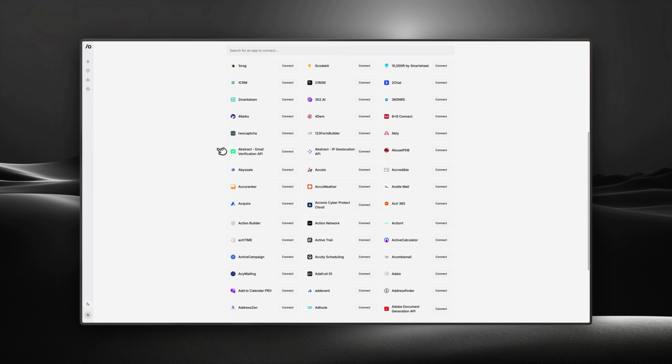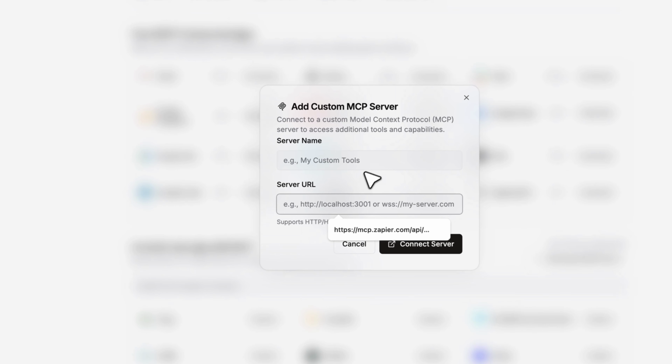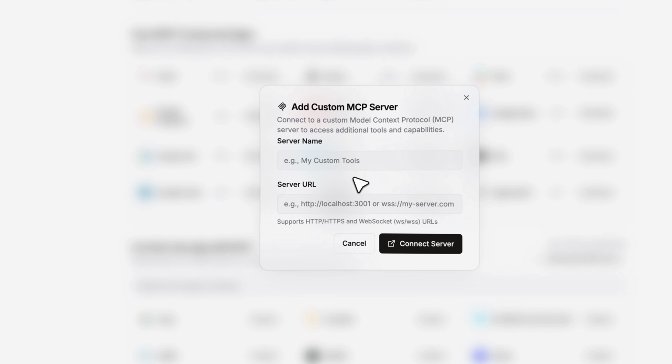As you can see, we already have a lot of apps connected, but in case you are either missing an app or you would like to connect your own MCP server, then go ahead and click on this button right here. It's going to bring up a dialog where you can enter your server URL and give it a custom name for your reference. And that's as simple as that.